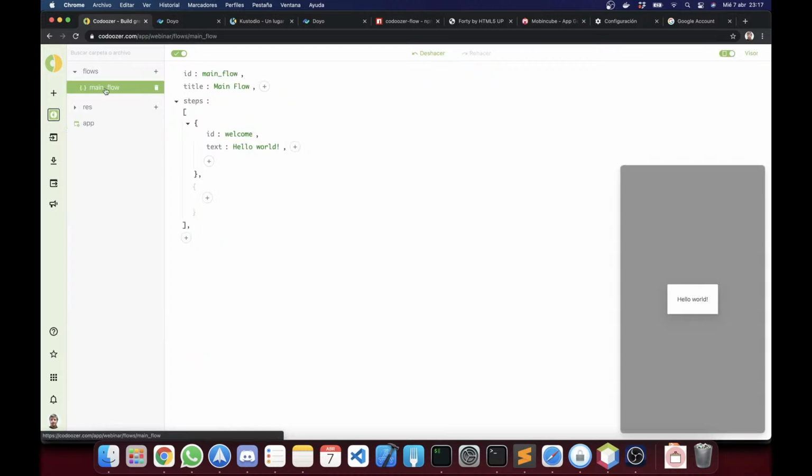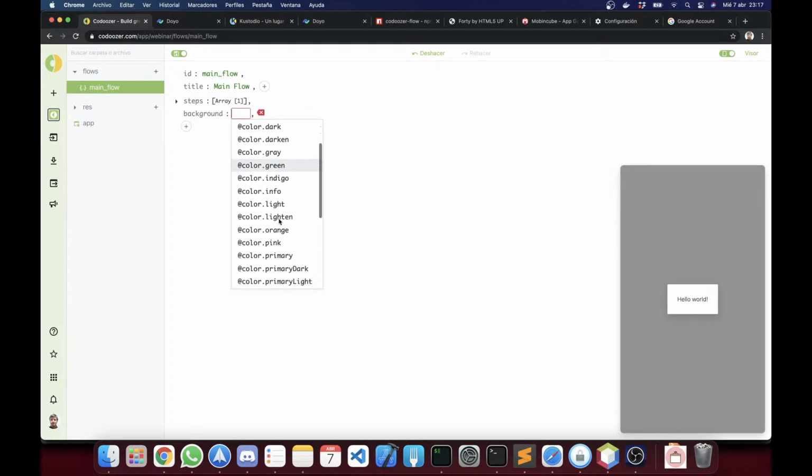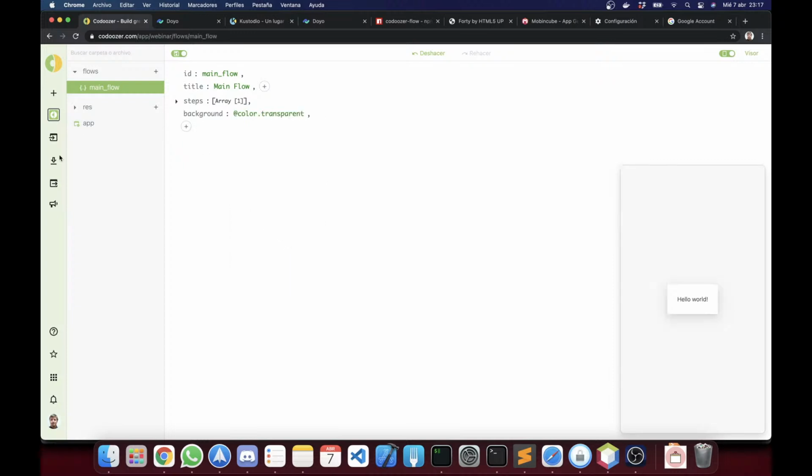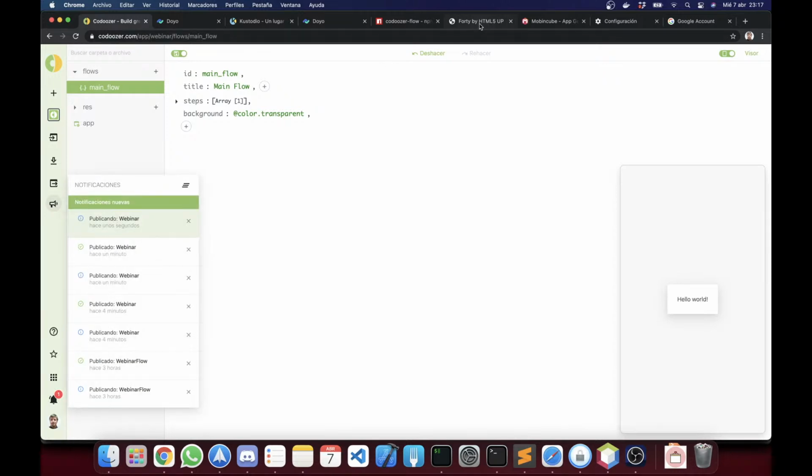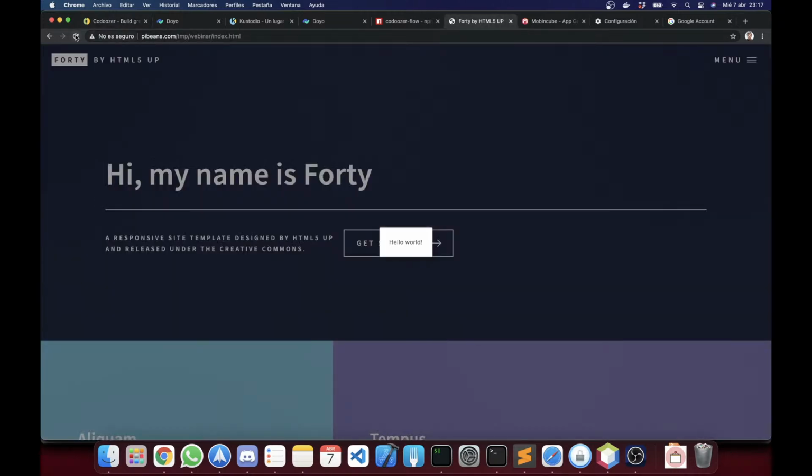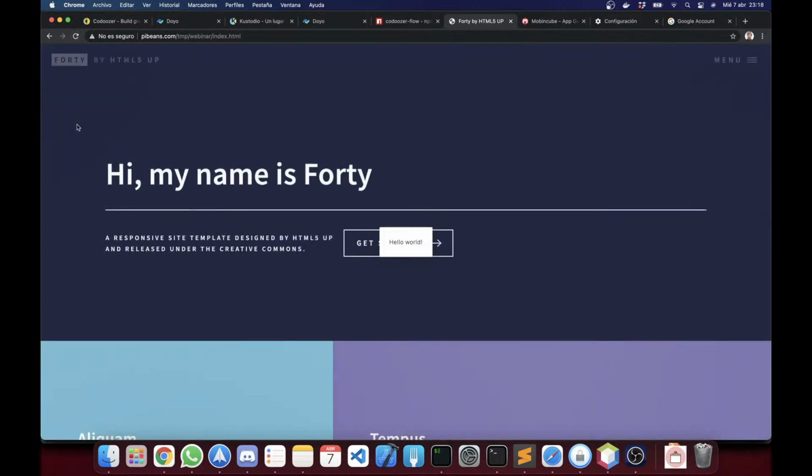So let's go back to main flow, and well, the whole flow can have a background. By default it is darken, but I can change this to transparent. Well, I have some colors here. I can change it to transparent. Okay, if I publish again, it takes 2 seconds. And since this website is dark already, I'm not sure if you will realize, but let me refresh and you will see it's not that dark. Okay, so let's go back.